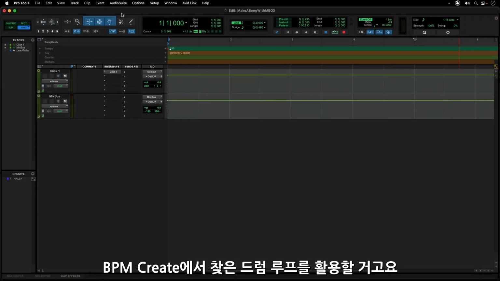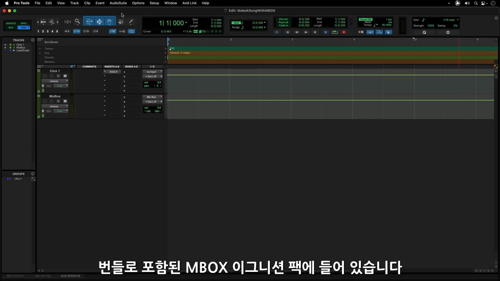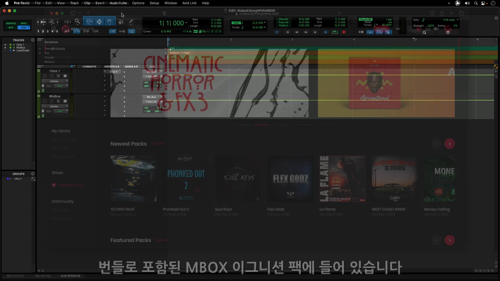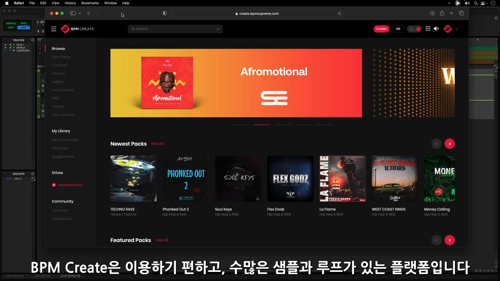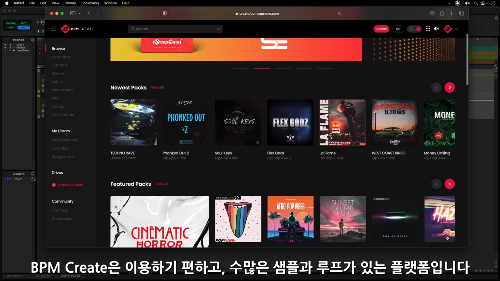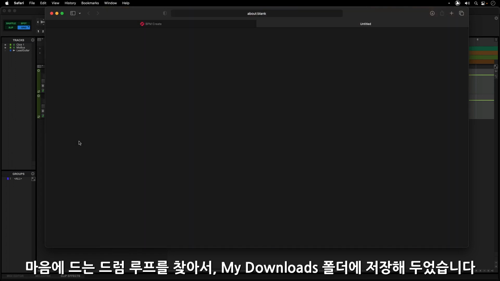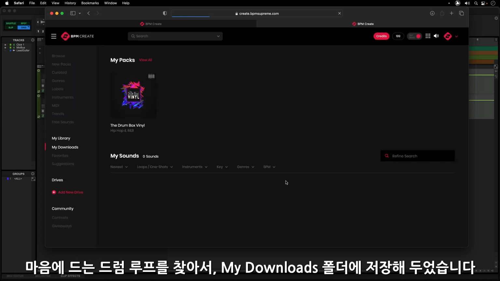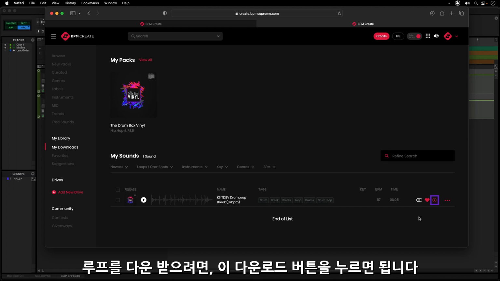And we're going to utilize a drum loop that I found in BPM Create, which is included in the MBOX Ignition pack. BPM Create is really easy to navigate, and it's got so many great samples and loops to choose from. I have one saved right here in my downloads that I really enjoyed the sound of. This is a super cool drum loop. And all you have to do to download this is click this button right here.